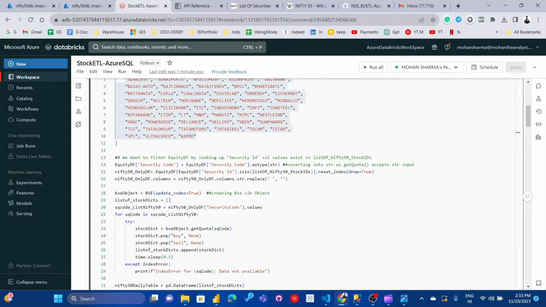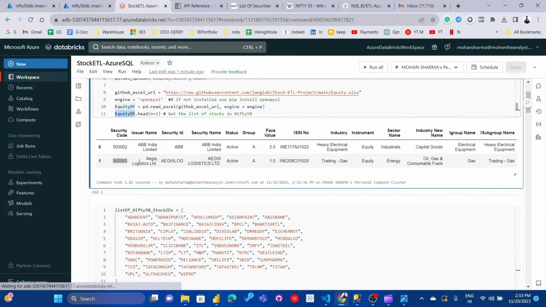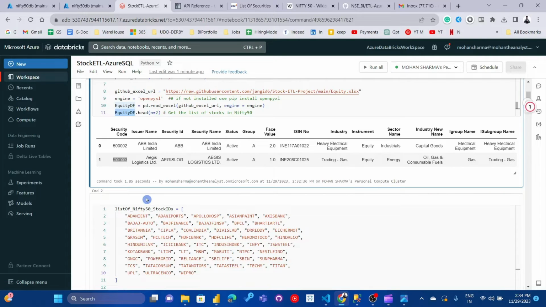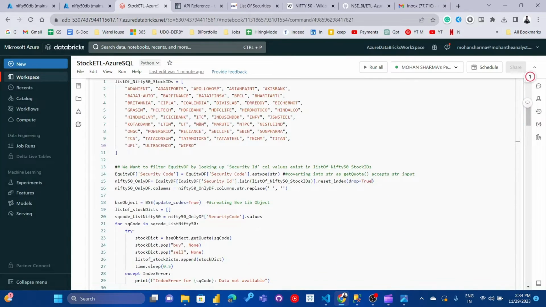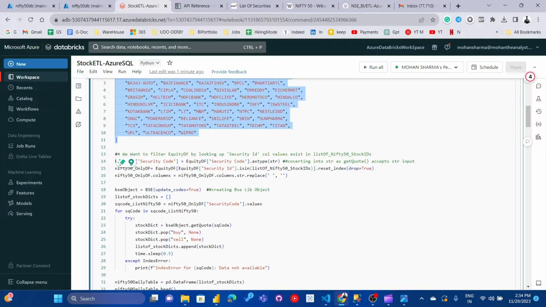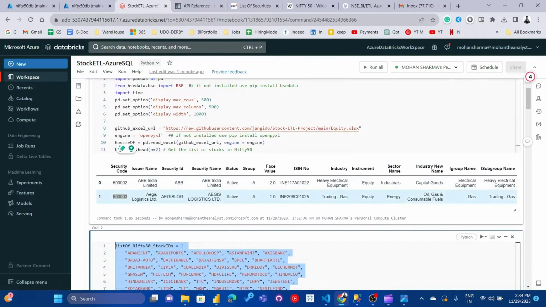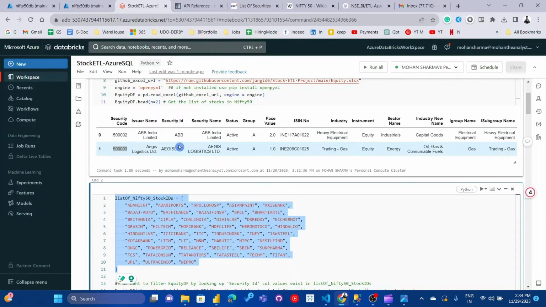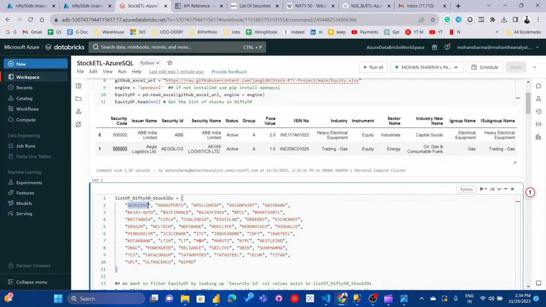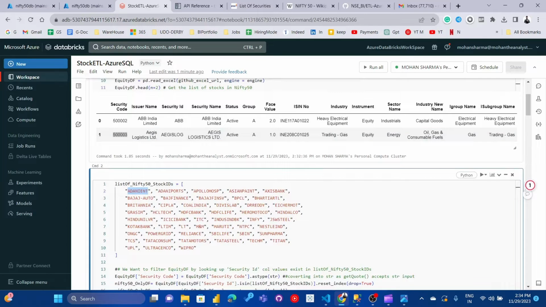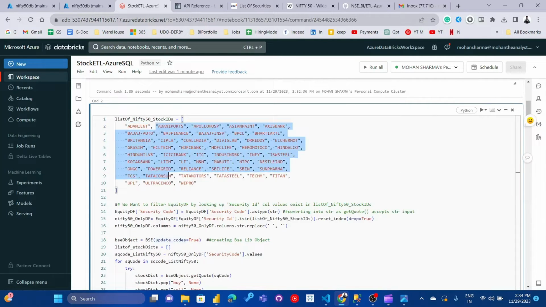Once you have done this part, what we need to do, this equity data frame consists of more than 4,000 data points, right? Each stock has separate rows, but we need only 50 rows. So I'm filtering it using this isin function, the pandas data frame isin function, and I'm filtering using this list. Whenever a security code is contained within this list, I'm going to retain that row. Based on this security ID, let's say for example, Adani Enterprise is going to be retained, and so on for all the stocks as well.